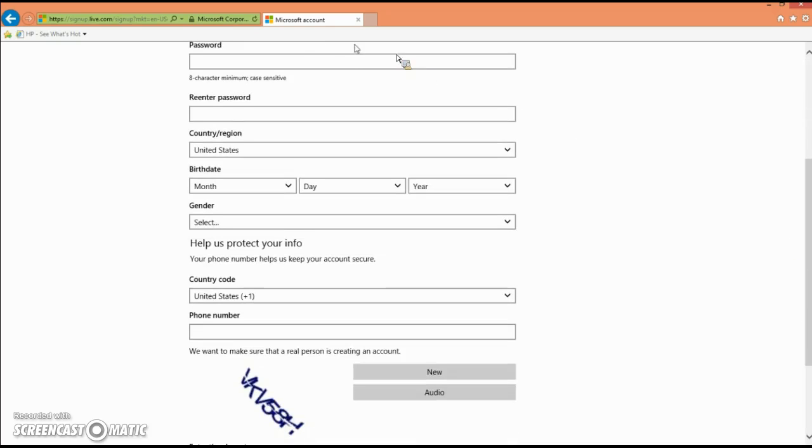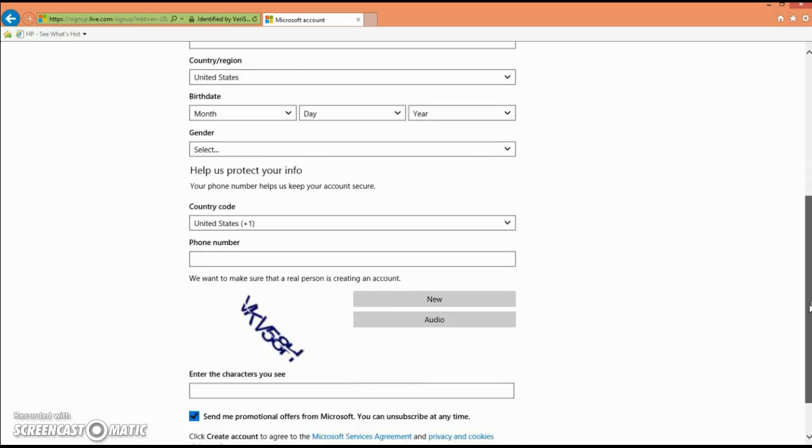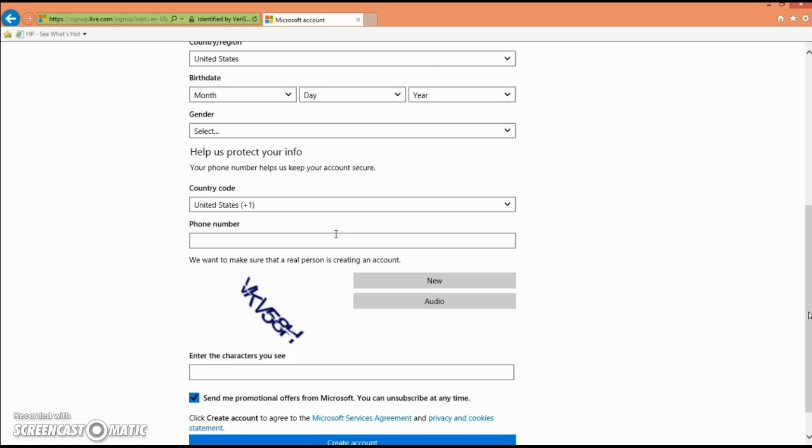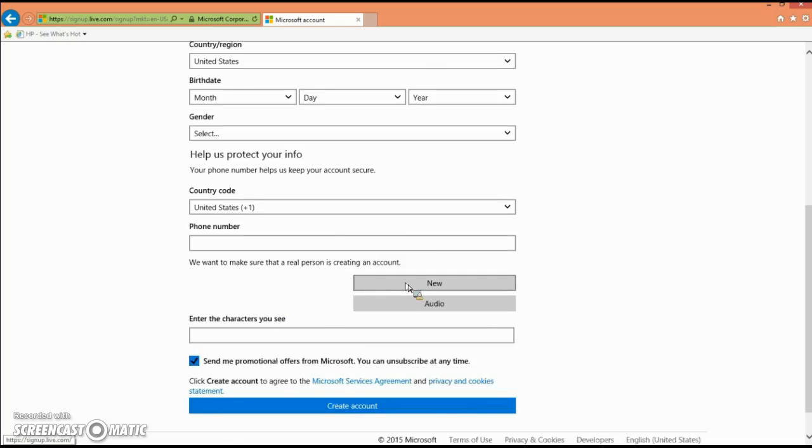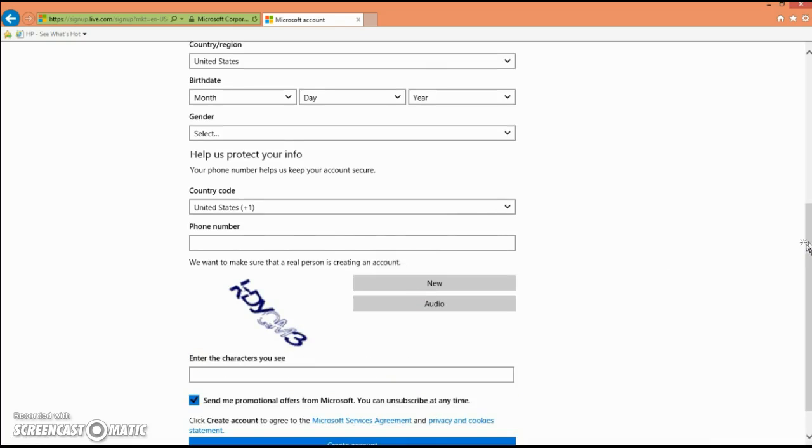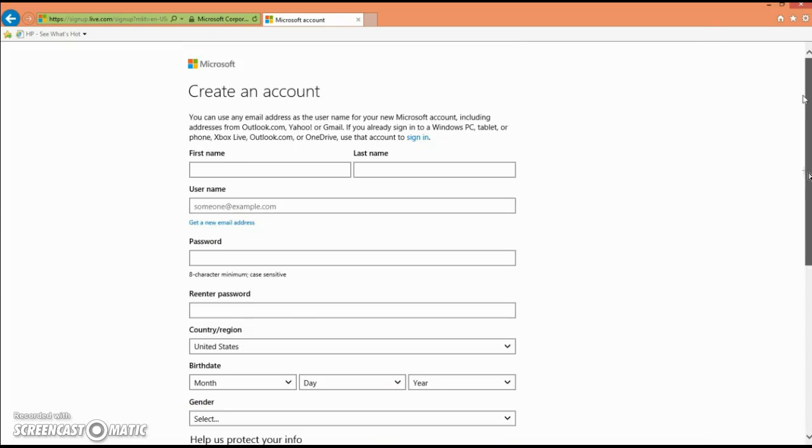Make sure you fill all of these correctly, because if you ever forget your password, they will ask you these questions. So everything needs to be accurate. And then the wonderful little code down here you have to type in. If you have a hard time reading that, you can just click new, and it will give you a different one. And then you just go down and create your account. And it's that easy. You'll have an account.